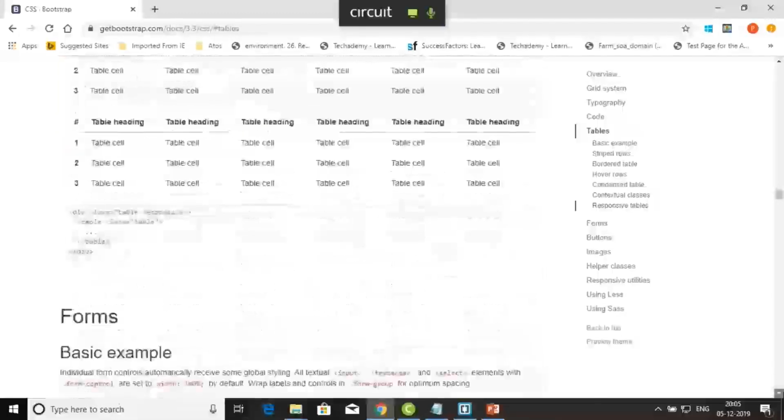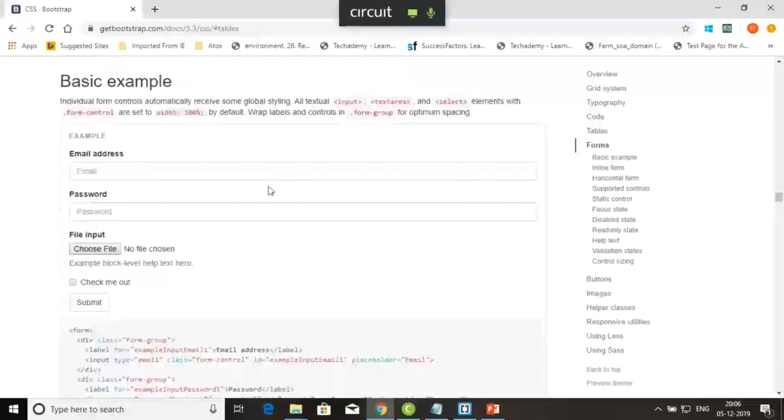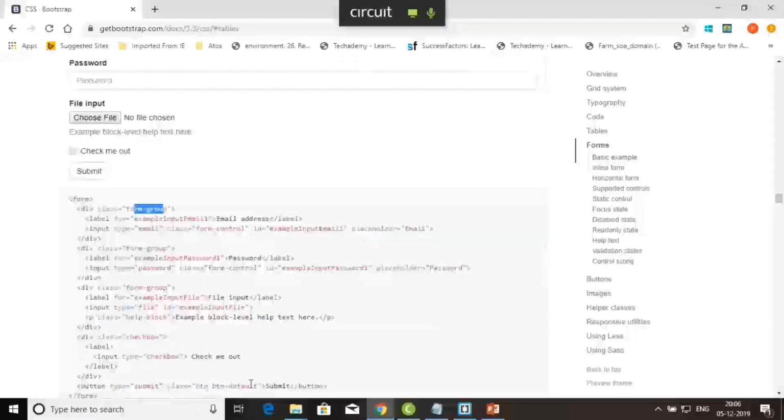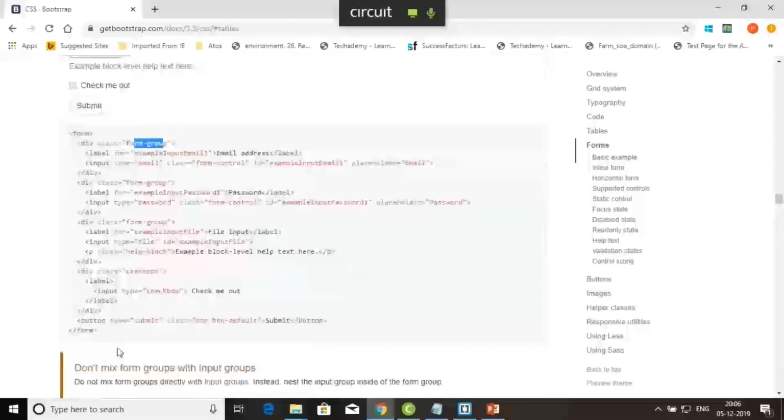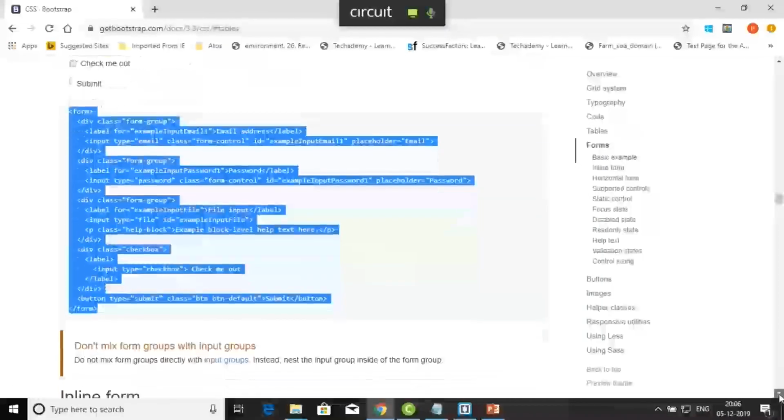Okay, then we have forms. Forms means, as you know, I have to take some user input from the user. So you can get a login page, right? Bootstrap is giving some predefined forms, and you have to use that class only. Its class name is form-group. Under form-group, they're putting this. If you see here, this complete form implementation is being given. If you want that type of form, just copy and paste. Ready-made things are given. Just copy and use it in your user interface.